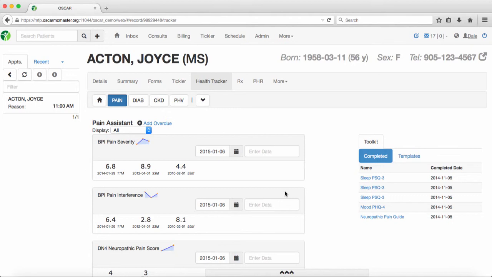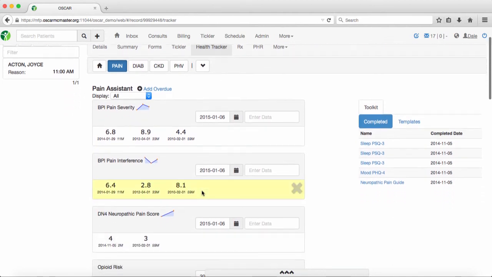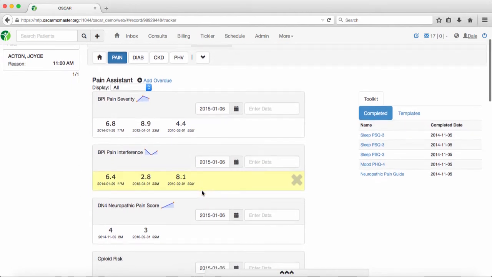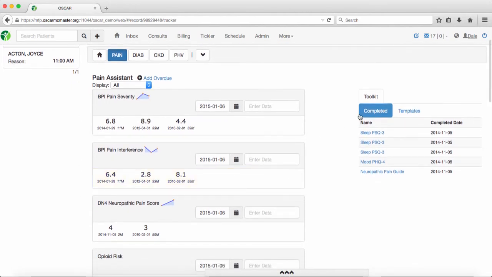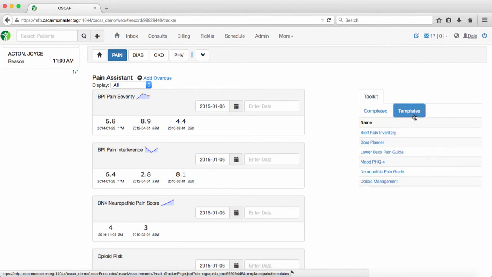What we see here on the left is the tracker portion of the Pain Assistant. This keeps track of all numerical data that may be useful for assessing and monitoring related to pain. On the right is our toolkit. Clicking on Templates provides fresh, unused forms. The encounter guides assist with a pain visit, providing help with assessment, diagnosis, decisions on management, and information for a clinician and patient.